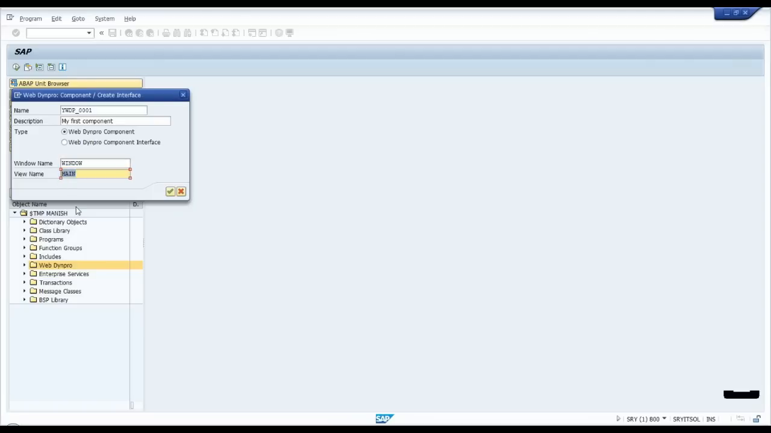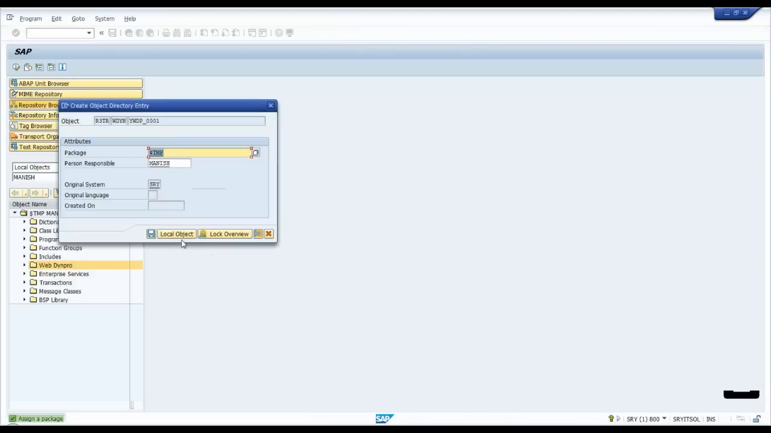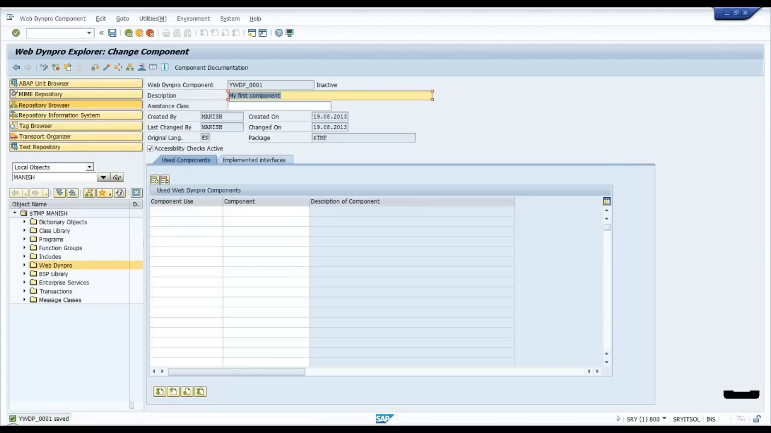So by default in Web Dynpro, one window and one view will be created inside a component. So when you create a new component, at that time one view and one window will be created automatically as part of this component. Now, I click on OK and save the component into my local object. So I save the component into my local object now, and you can see that my component is created.